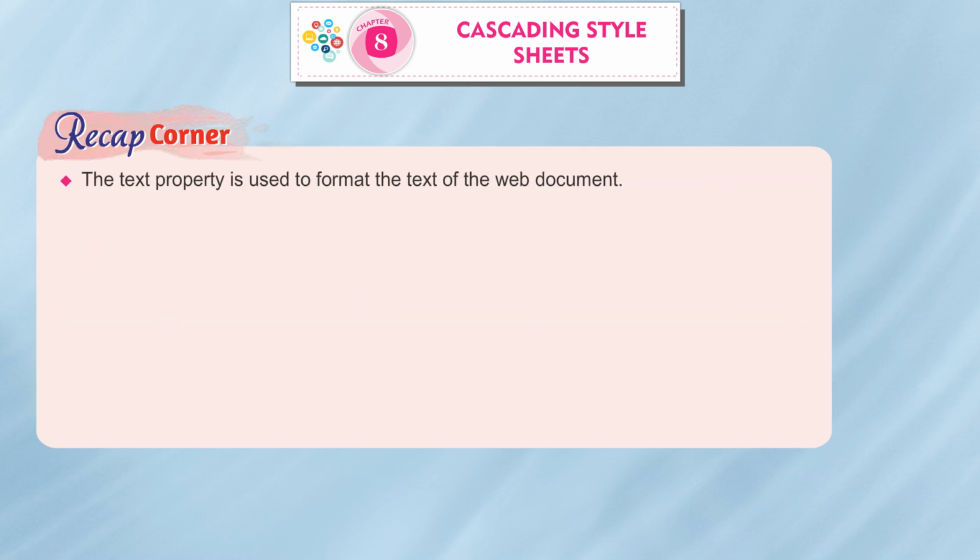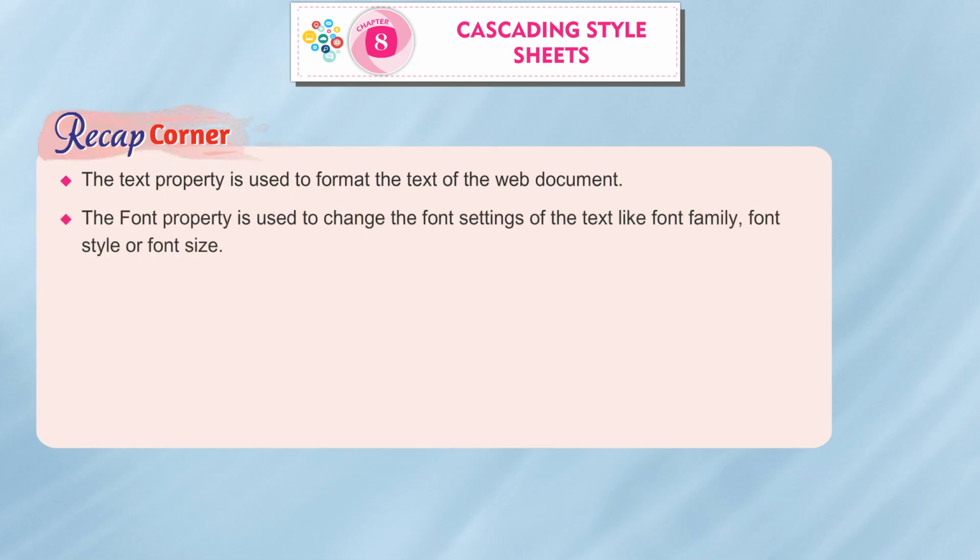The text property is used to format the text of the web document. The font property is used to change the font settings of the text like font family, font style, or font size.